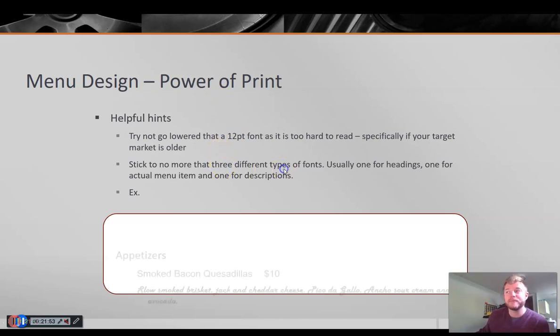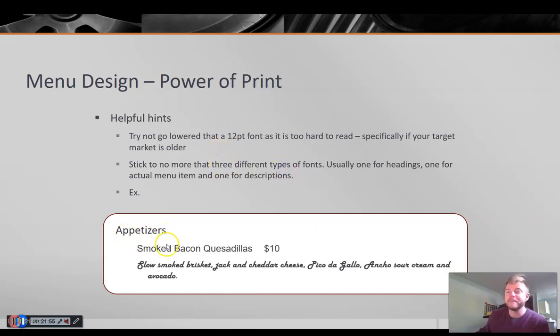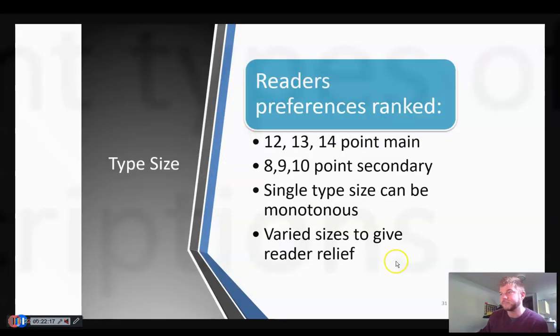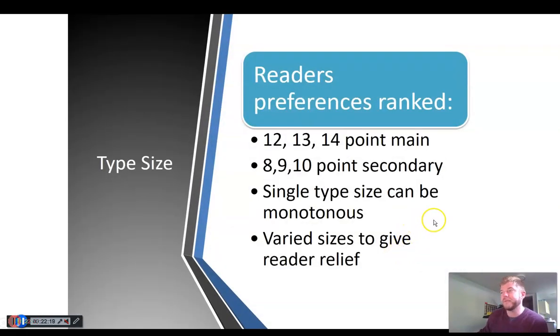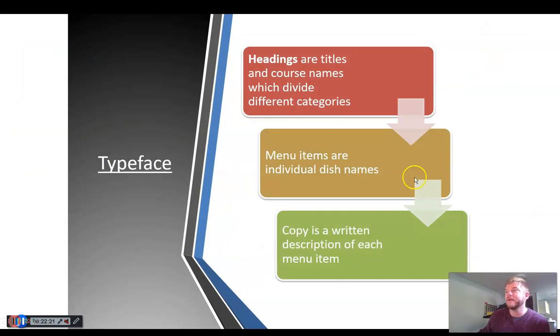Stick to no more than three different types of font, usually one for a heading, another for a category, another for the menu item and the price, and then maybe one in italics for the actual description of what is in there. So this is an appetizer. It's a smoked bacon quesadilla and a slow smoked brisket, jack and cheddar cheese, pico de gallo, and ancho sour cream and avocado. So just a little bit more information about what's going on there. Headings, menu items, and copy.